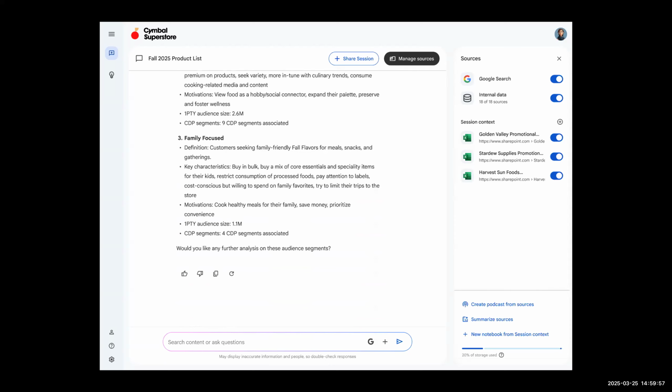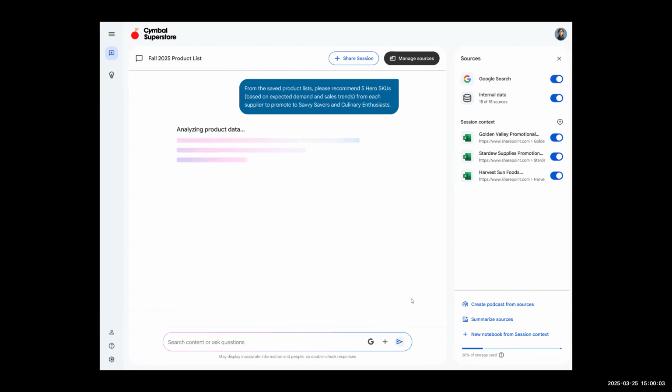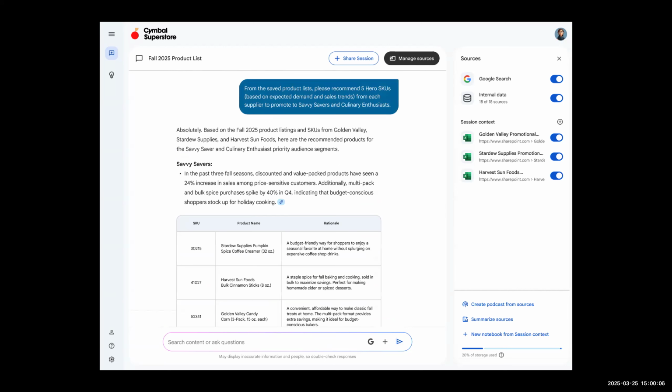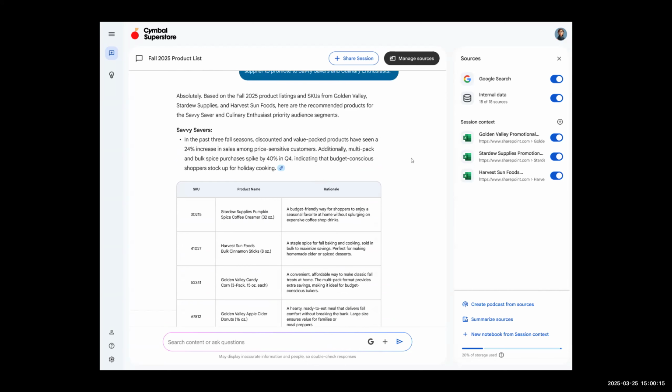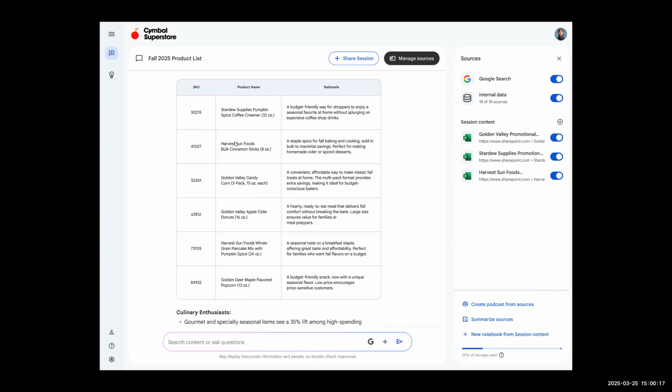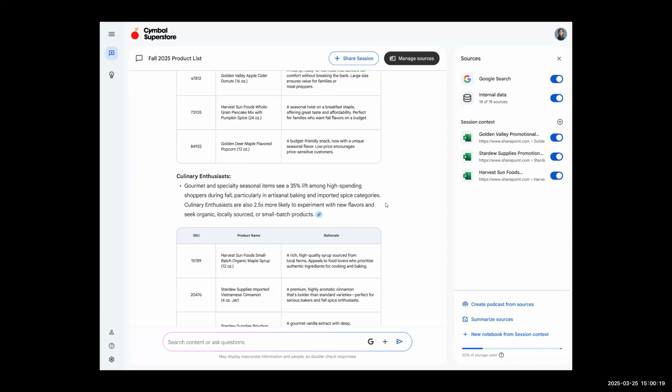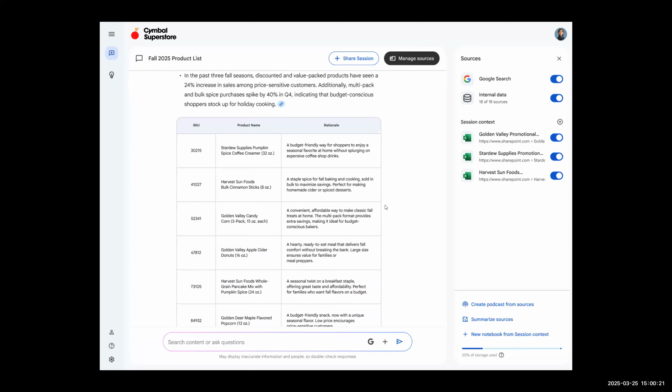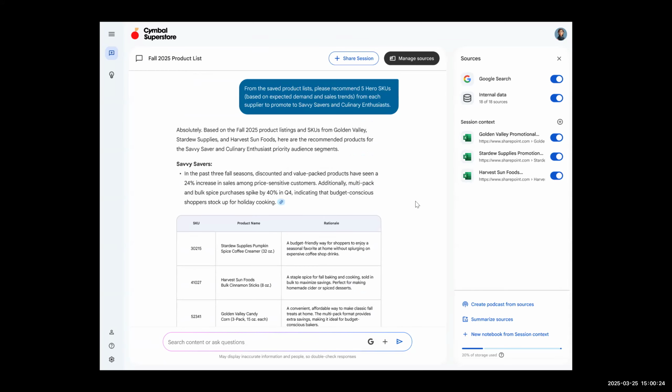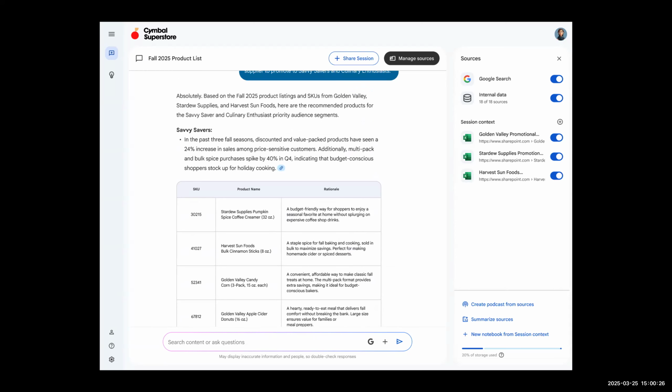Let's get Agentspace's help to identify the best products for these two audience segments. So based on the product listings in the session context, it came up with a handful of suggested products for both groups. It also provided some rationale for why it picked those products, along with citations.